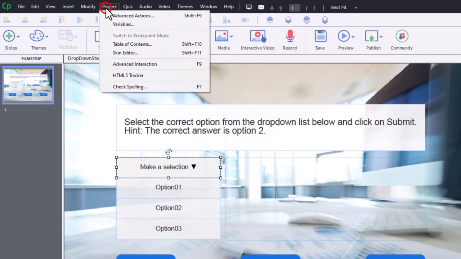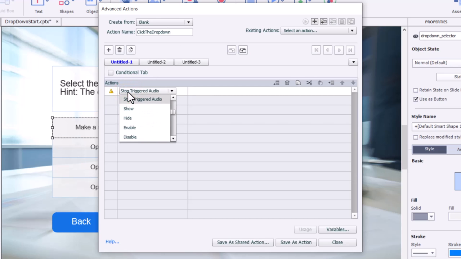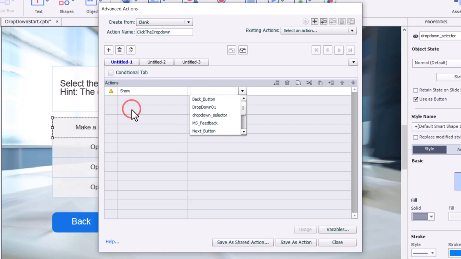So we're going to click on project. We're going to click on advanced actions. And I'm going to call this click the drop-down. Okay. All we want to do in this is show dropdown01, which is the grouped object containing the three individual choices or shapes used as buttons.